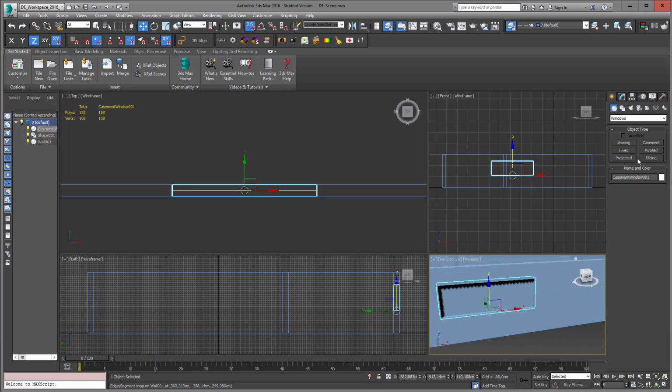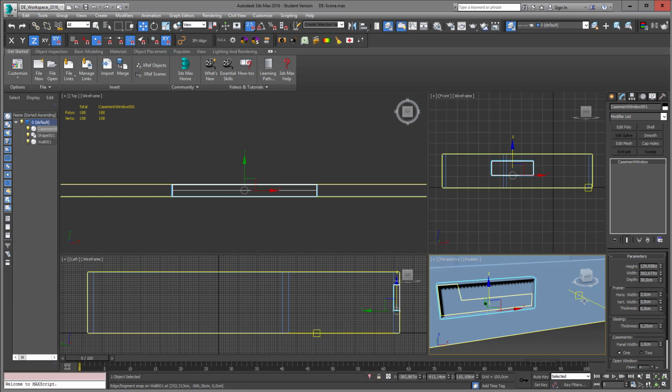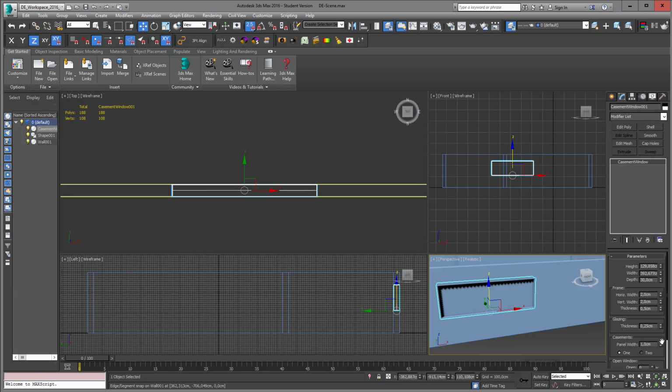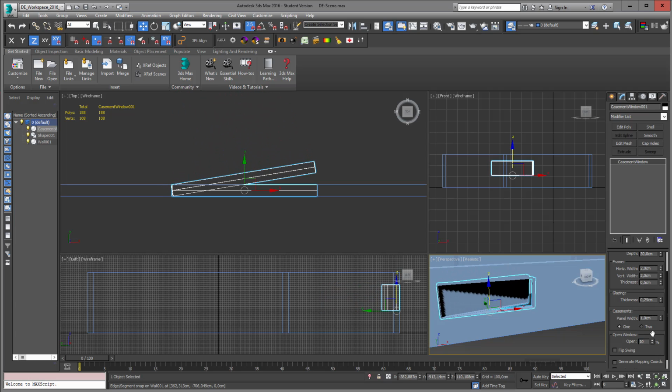Once I do it, I can just select my perspective window and move the window up, for example like this. Not really nice, but I would probably do it with right mouse click and move it with my offset, so I have better control over this. And then I can just open my window, and you can see that this works well.